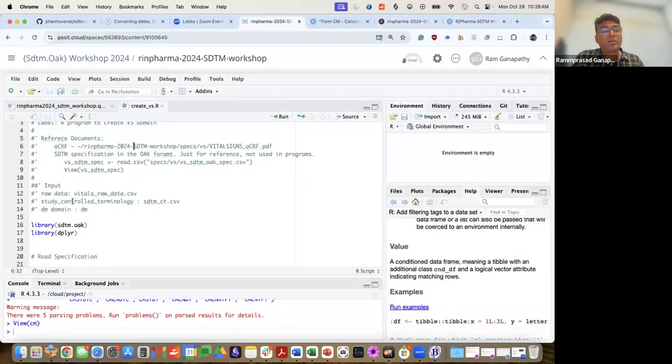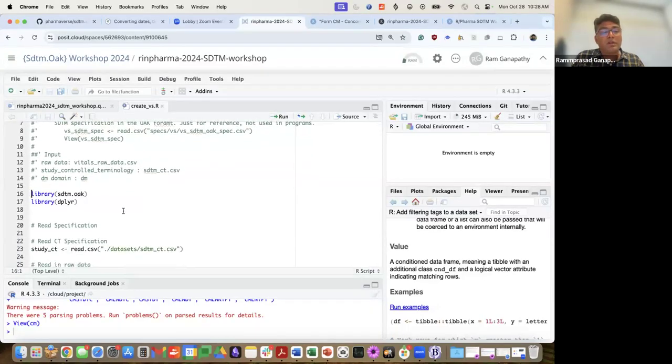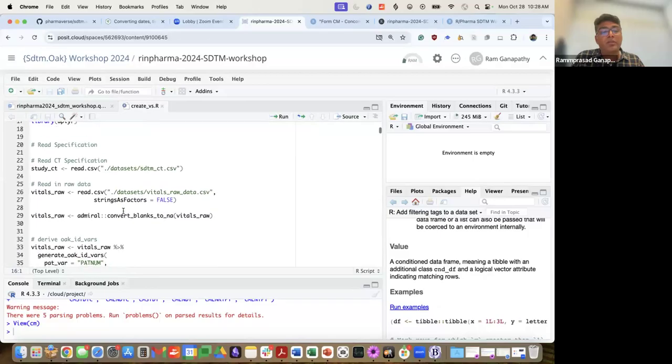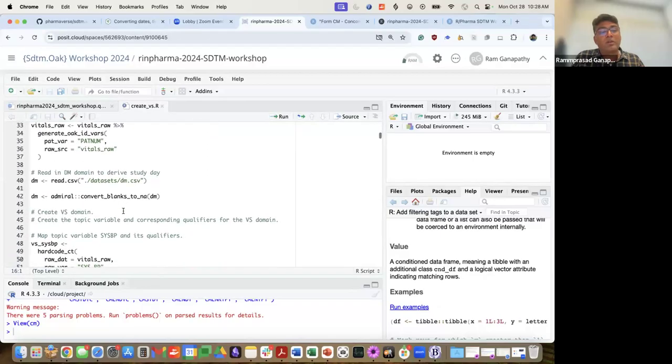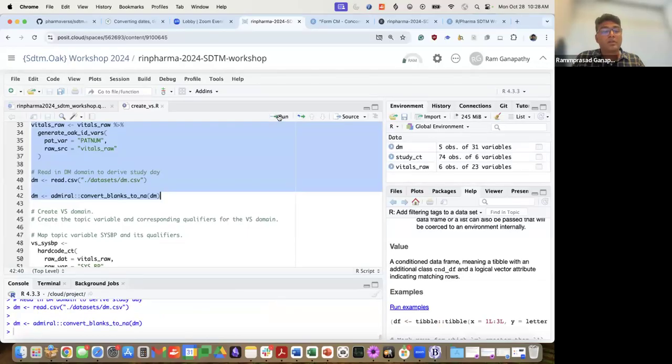Okay, so let me just go through the code here. I'll run the initial steps that I already explained in the previous one. I am going to run all the way until here, and I'm going to show you the raw data set.